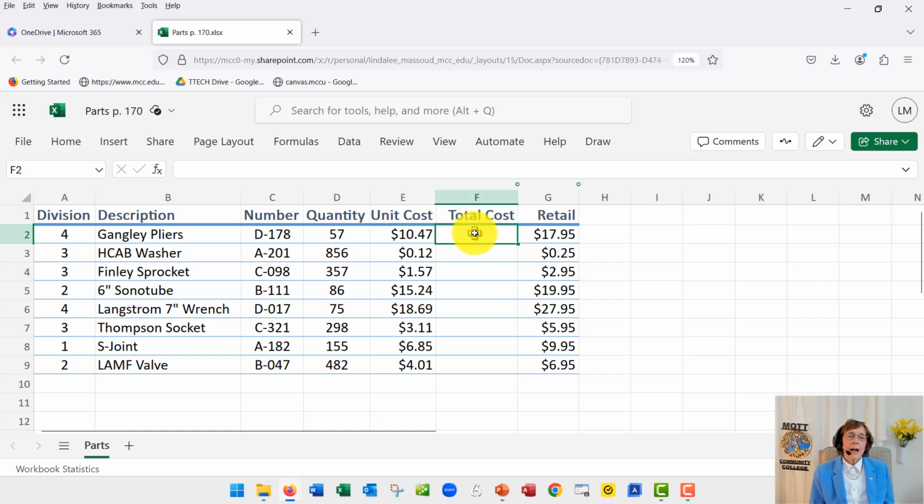What we want to calculate in column H is how much money we paid to buy that set of 57 of them. The way you calculate that is 57 times 10.47. So we had 57 of them. They cost about $10 each.